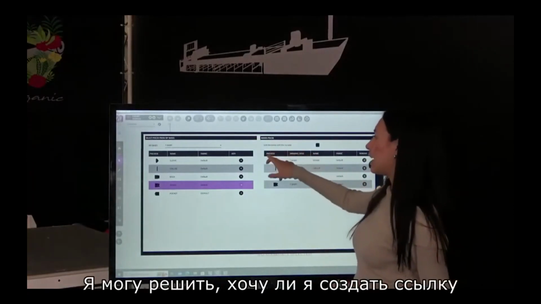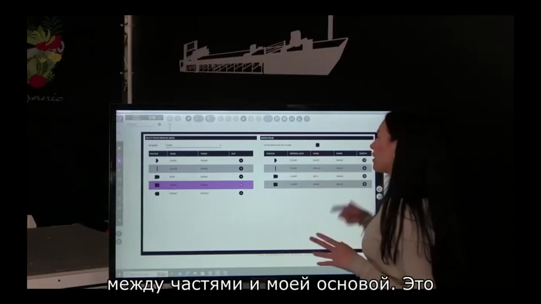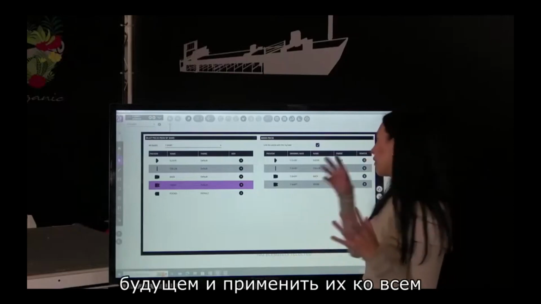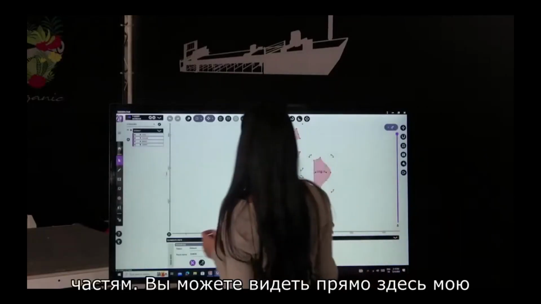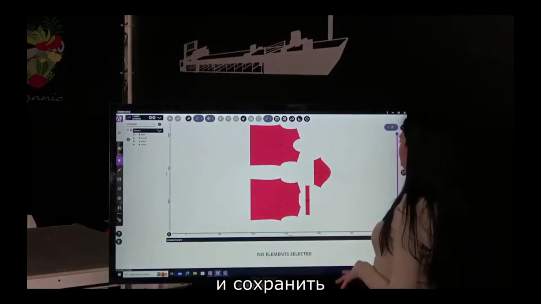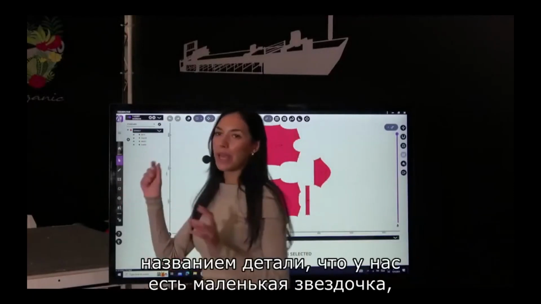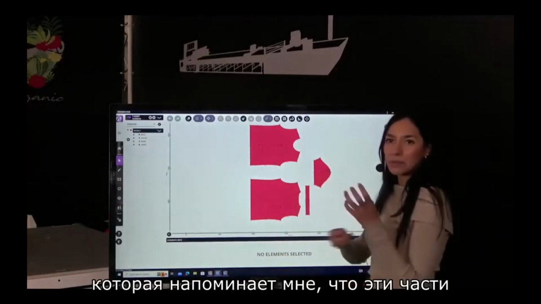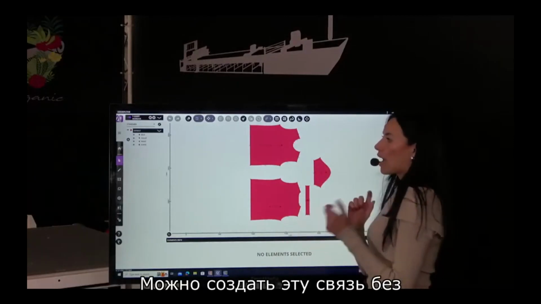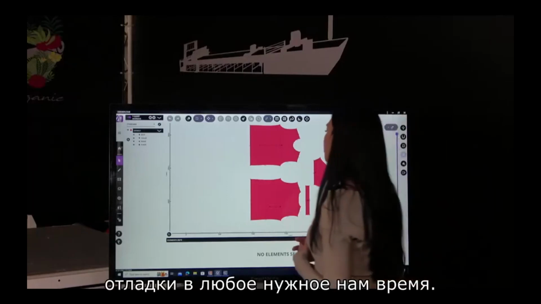From here, I can decide if I want to create a link between the pieces and the My Base. This allows me to make modifications in the future and have them applied to all the connected pieces. Okay, you can see right here, my model has been imported. I can go ahead and save it. And you can see right here next to the piece name, we have a little star that reminds me that these pieces are connected and imported from a My Base. Again, this link can be created and unlinked anytime we need to.